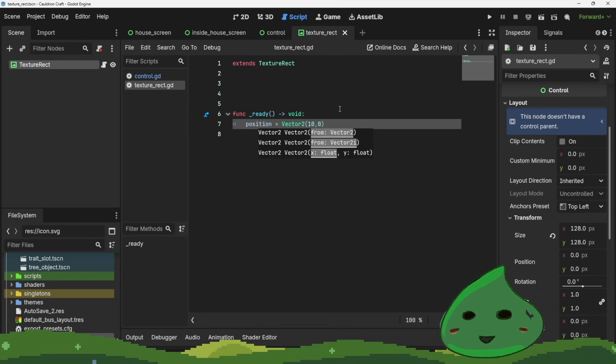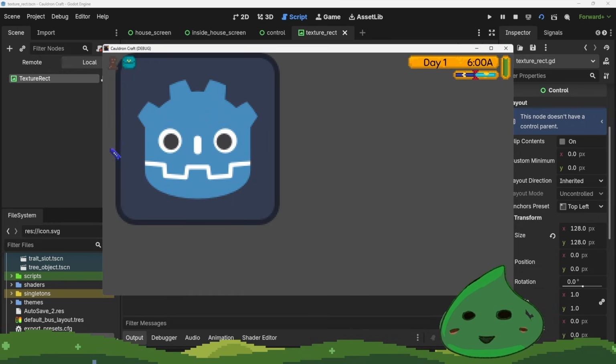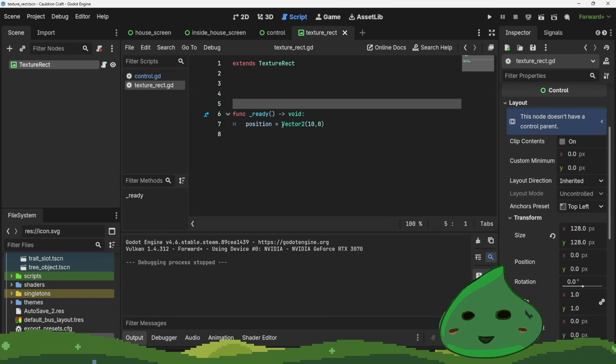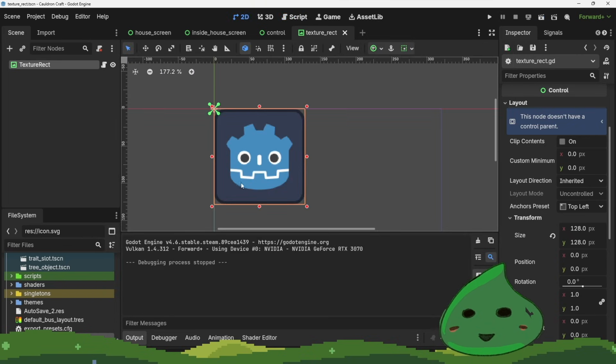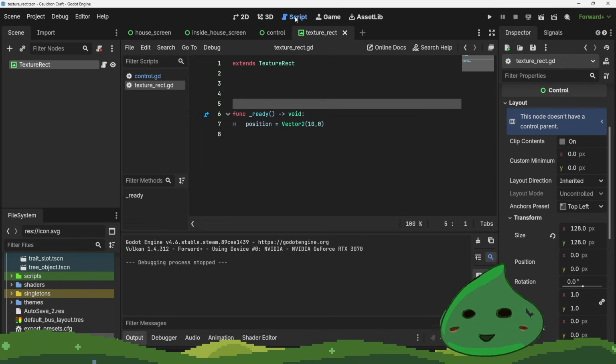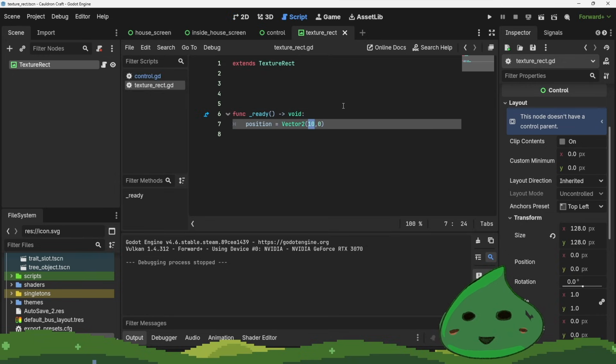Okay, so I'm going to save it and I'm going to run this scene. And you're going to notice that it shifted 10 pixels because I changed the property inside the script. It looks like this before I run my game. And as soon as I run my game, it moves over 10 pixels.